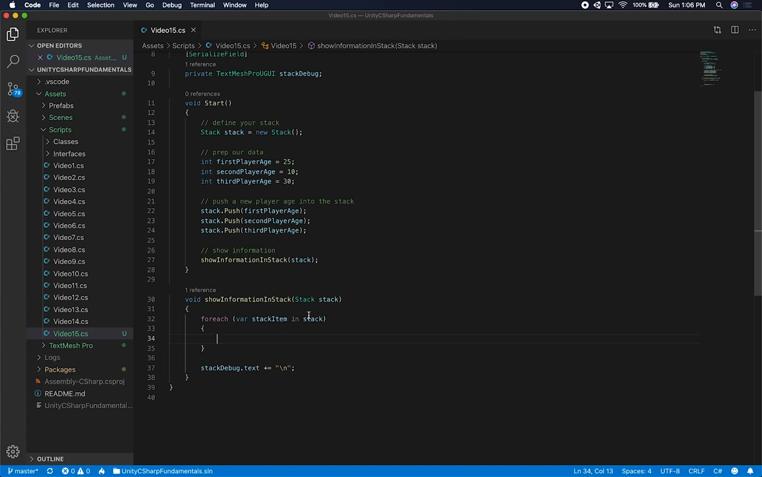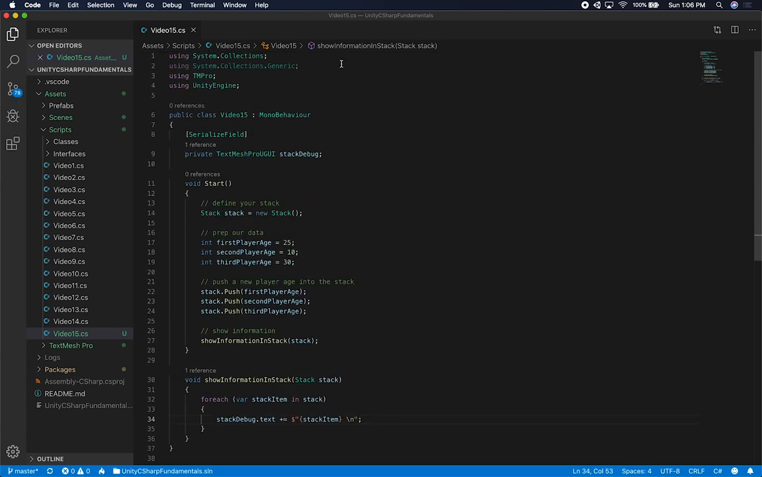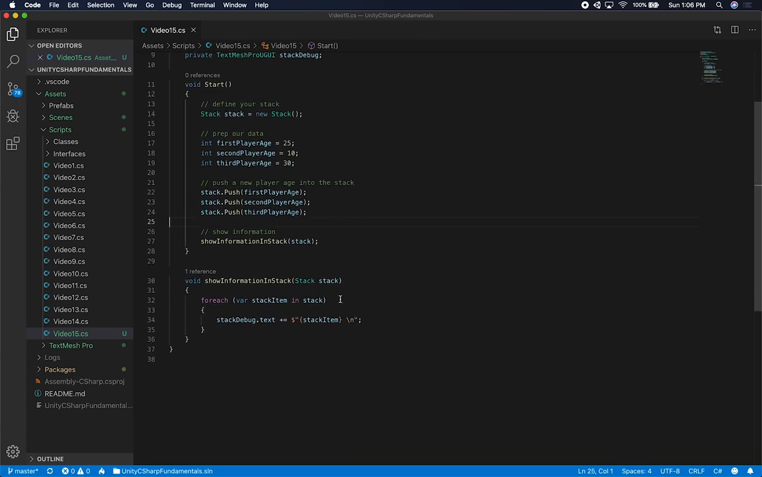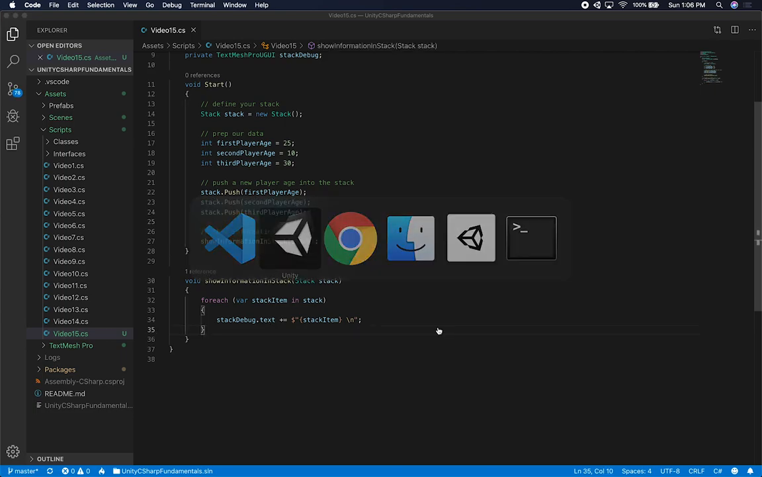But before I do this, this is basically just gonna show it, but it's not gonna pop anything just yet. And that's fine. We can just show what we have, and then we can start doing pops. Okay, so then the next thing that I'm gonna do here is print this. So I'm just gonna do my interpolation here, and then show the stack item. And I don't believe I need to cast it just yet, but we can find out. Okay, so I think everything that we have here is what we need. We're showing information in the stack, and then we're looping through each.